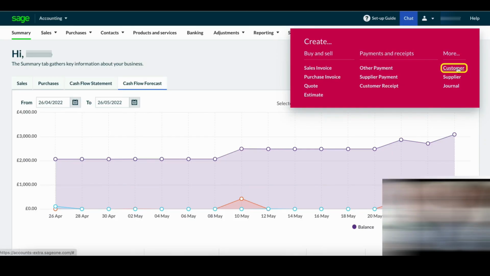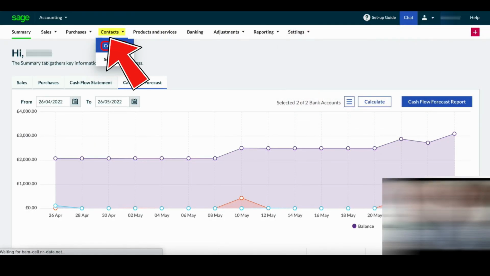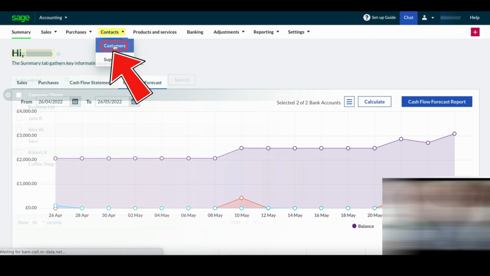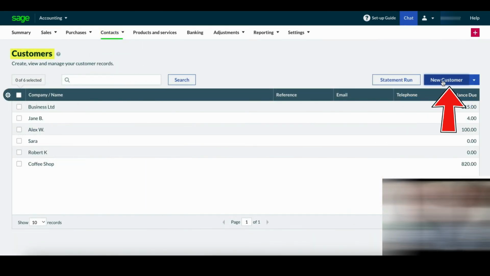To add a new customer, you can use the Quick Links section and click the Add button, then select the option to create a new customer. You can also go to the Contacts section and choose Customers to access the Customer Management area. Once there, click on New Customer and enter the required information.